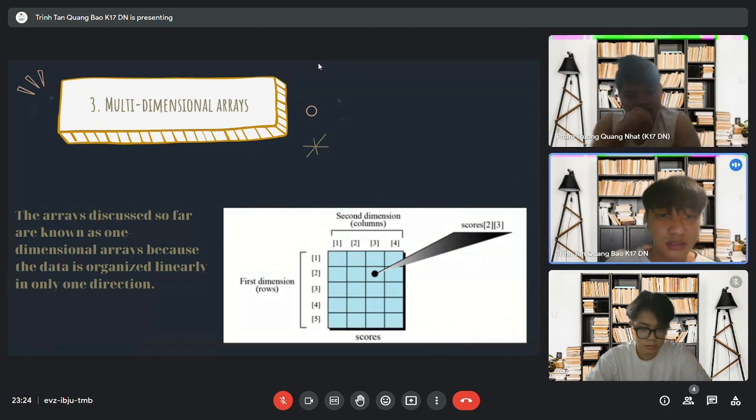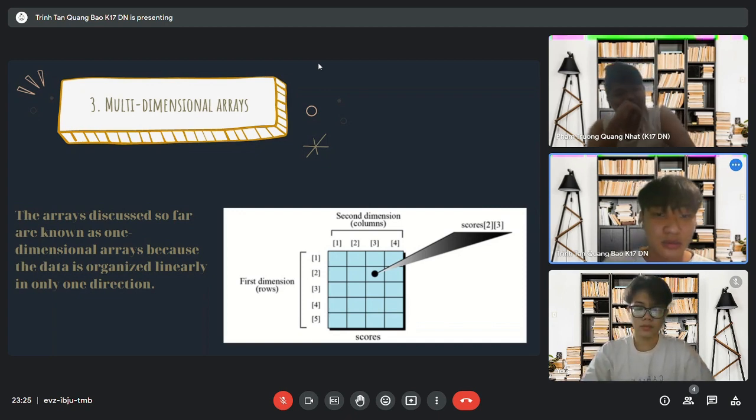And next is multi-dimensional array. The arrays discussed so far are known as one-dimensional arrays because data is arranged linearly in only one direction. Many applications require that data be stored in more than one dimension. Figure 11.5 shows a table, which is commonly called a two-dimensional array.